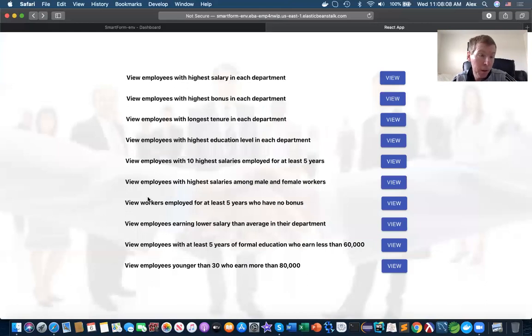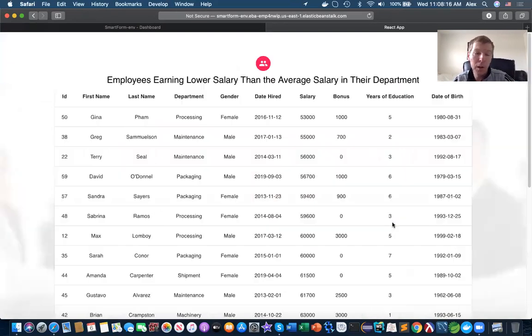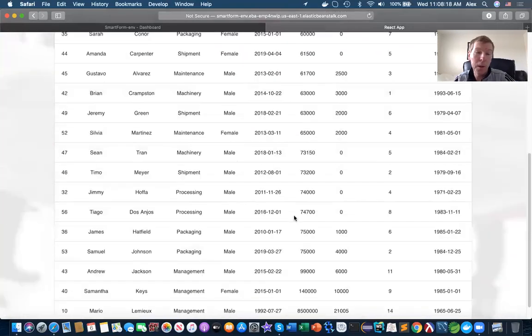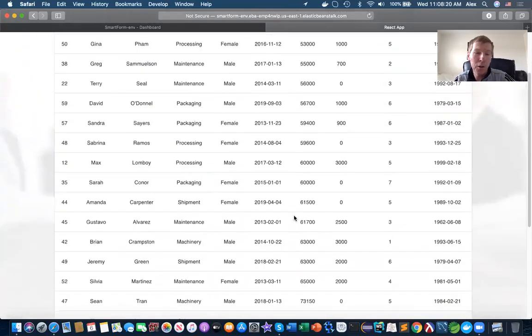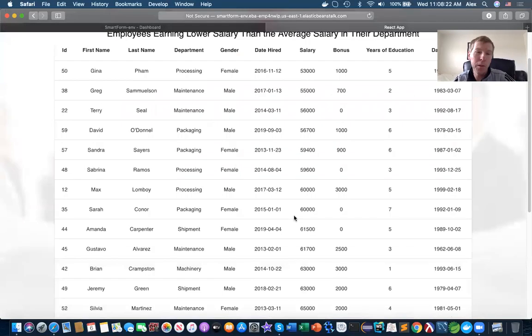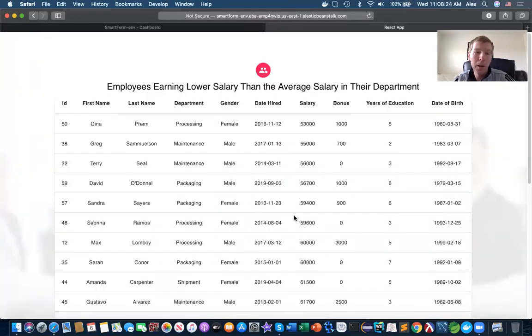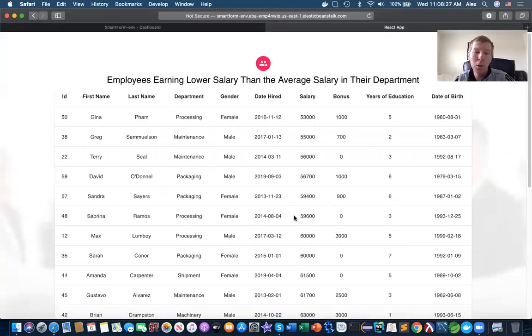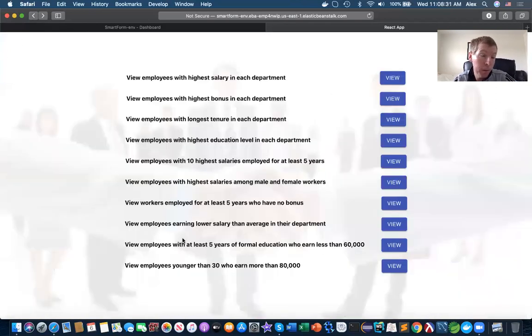Okay. This one displays employees with lower salary than the average salary in their respective department. So maybe these are underpaid. Maybe the HR manager can think, maybe I should consider raising the salary for them since they're earning lower than the average salary in their department.